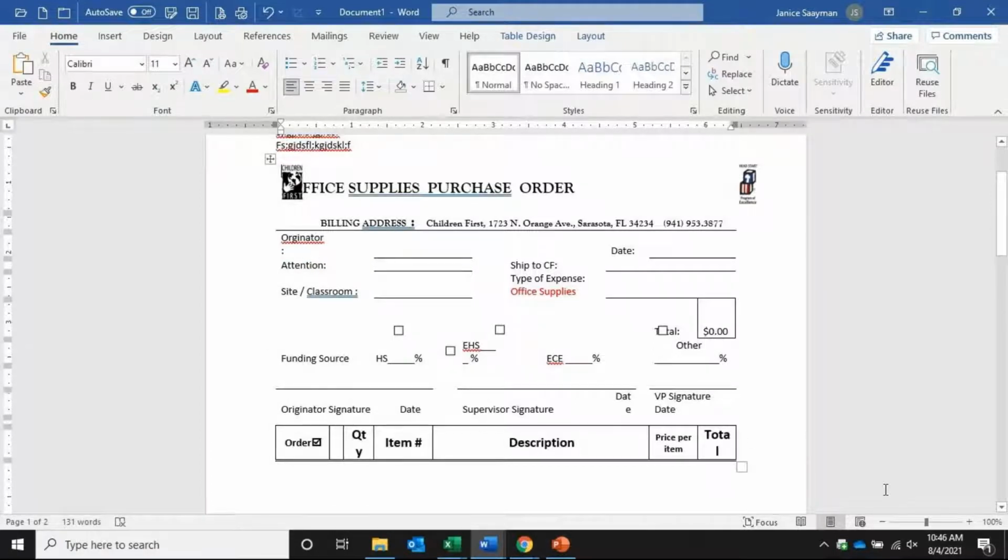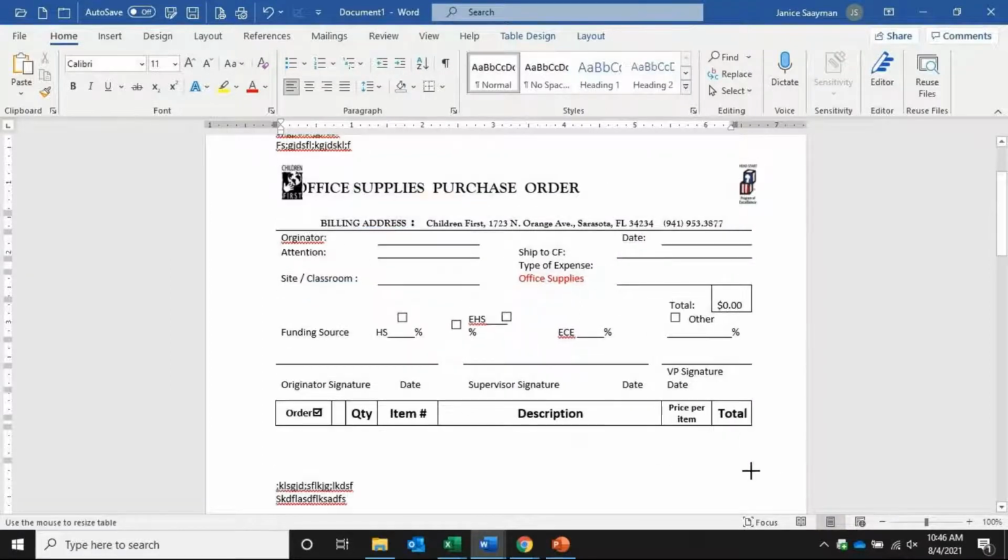That makes sense, Stacey? It does, but it's probably not going to work for what I would need it for. Is this an internal document or something you're going to print and send to someone? It will be multiple documents uploaded to multiple people.